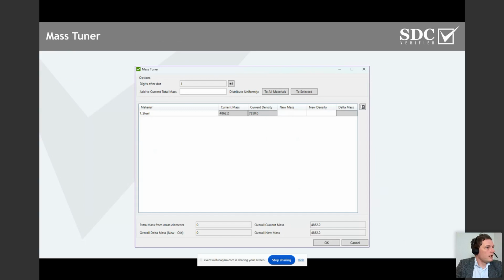Moving on, Mass Tuner. Mass Tuner was always an extension downloaded separately from the SDC Verifier website, and it was not included in the product. Now it is.